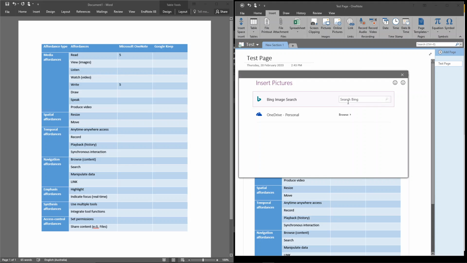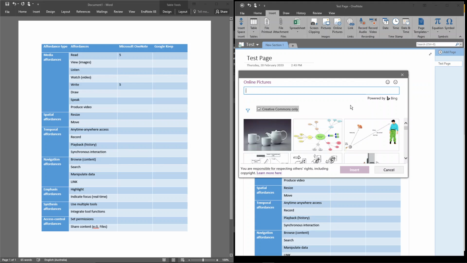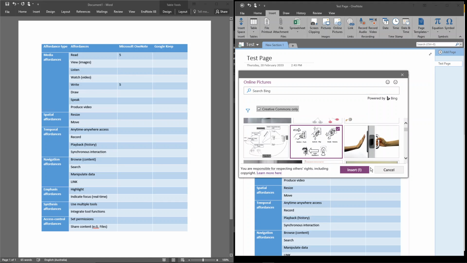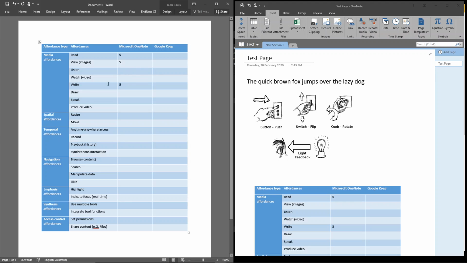So for example, if I do a Bing search for affordances, and I get some possible images here, and I insert that, it just downloads it and inserts it in there. So there's absolutely no problem with viewing images and so on. When I get to looking at listening and speaking and watching and producing video, let's see how OneNote performs here.